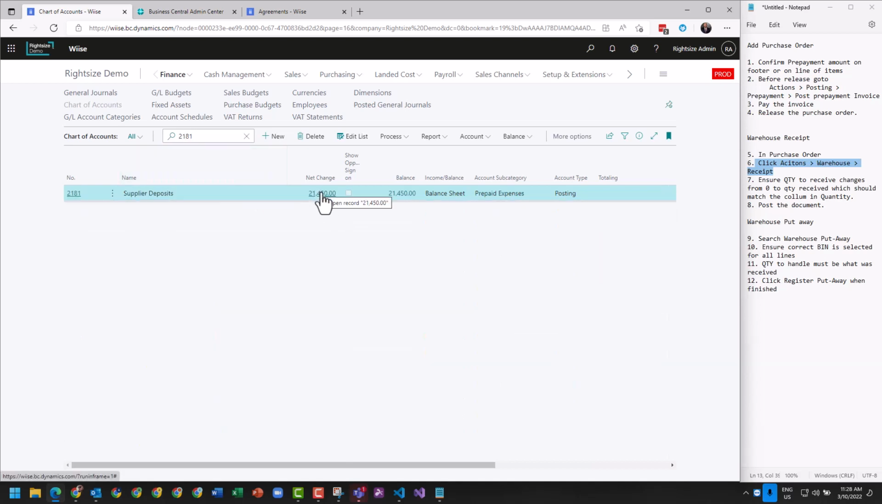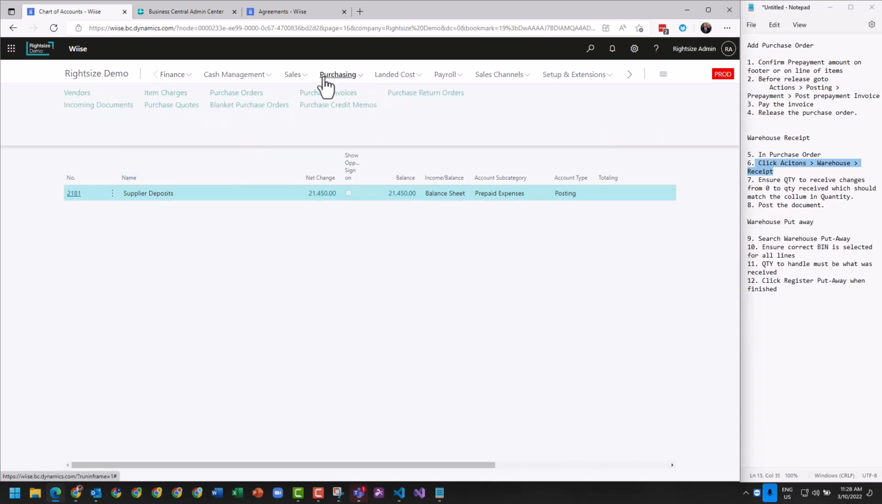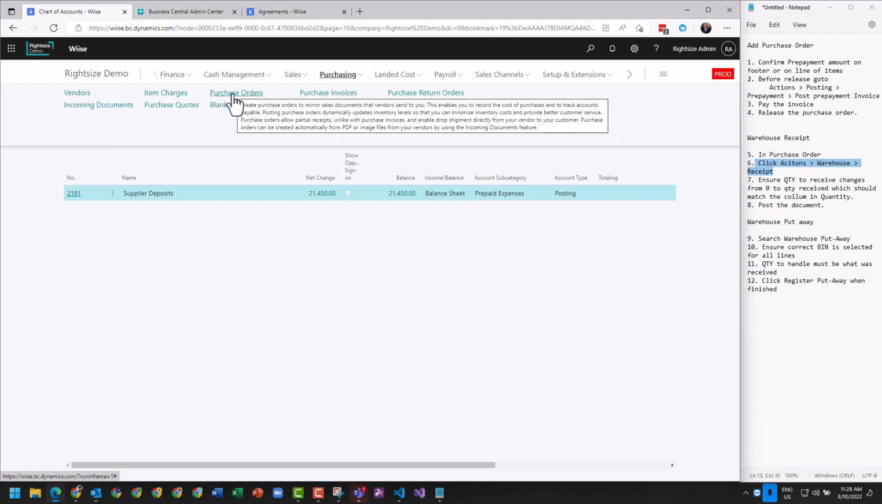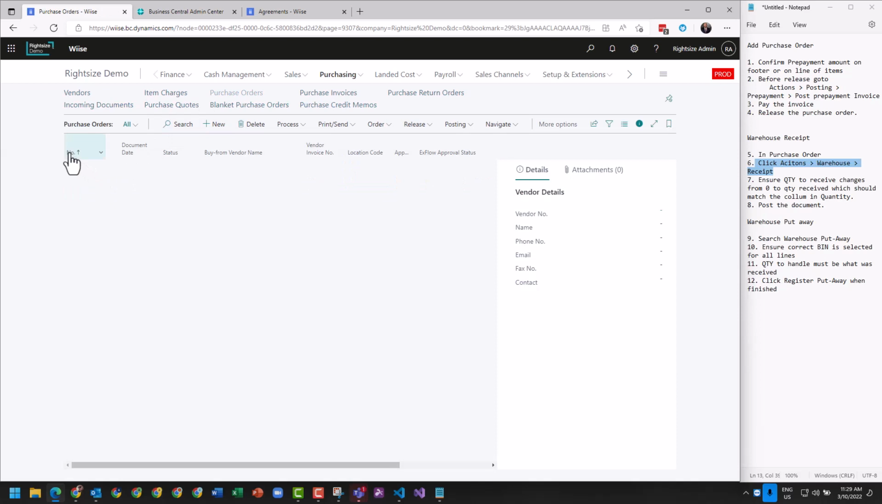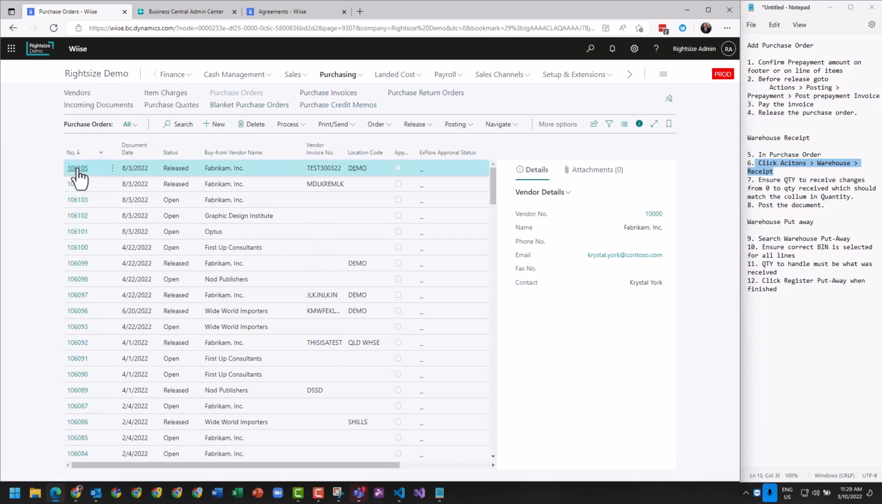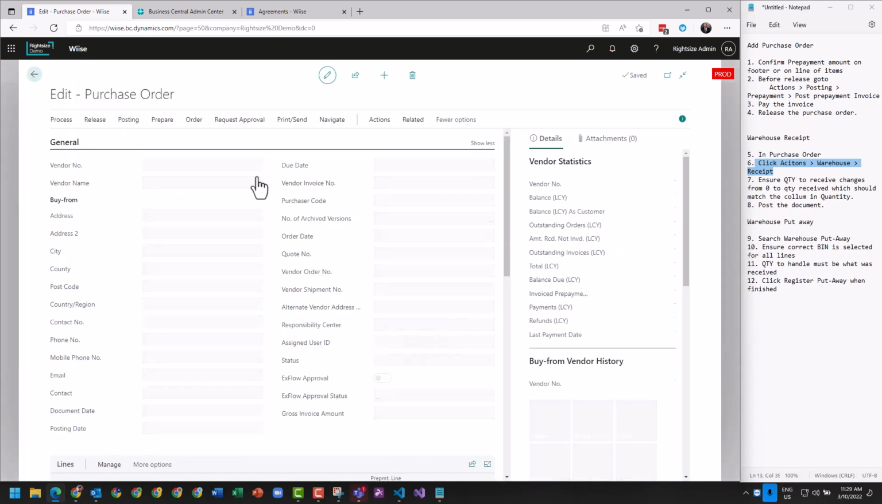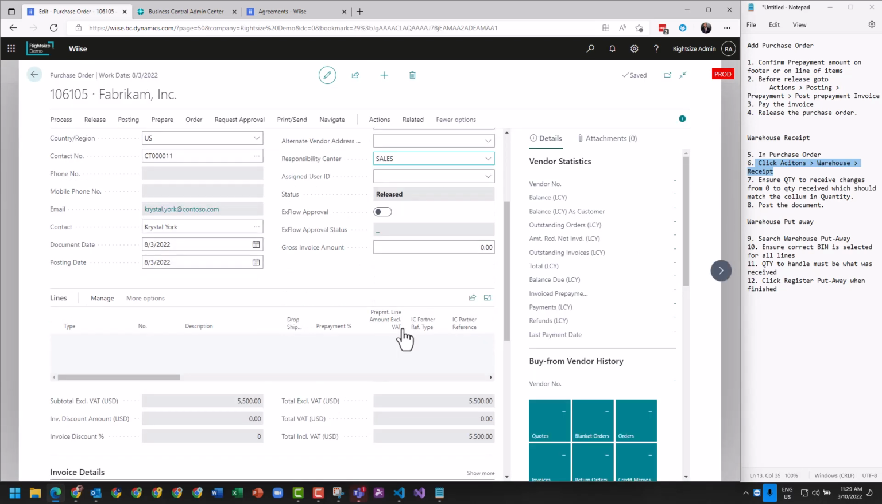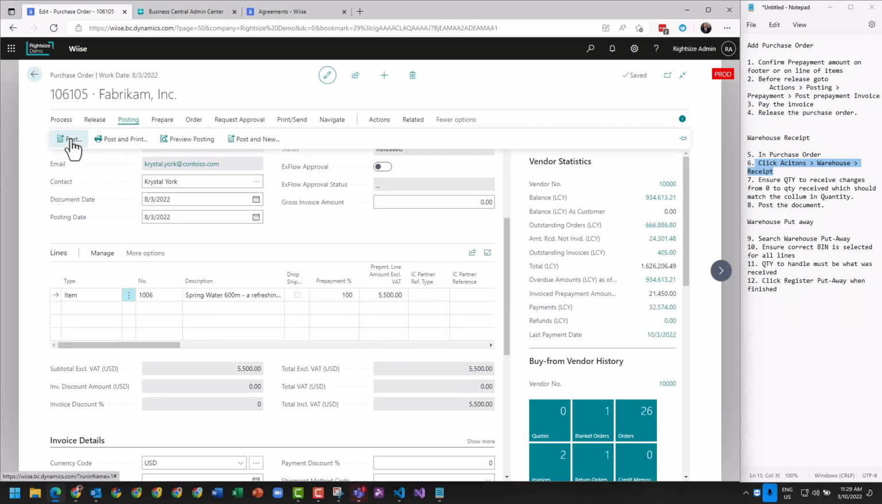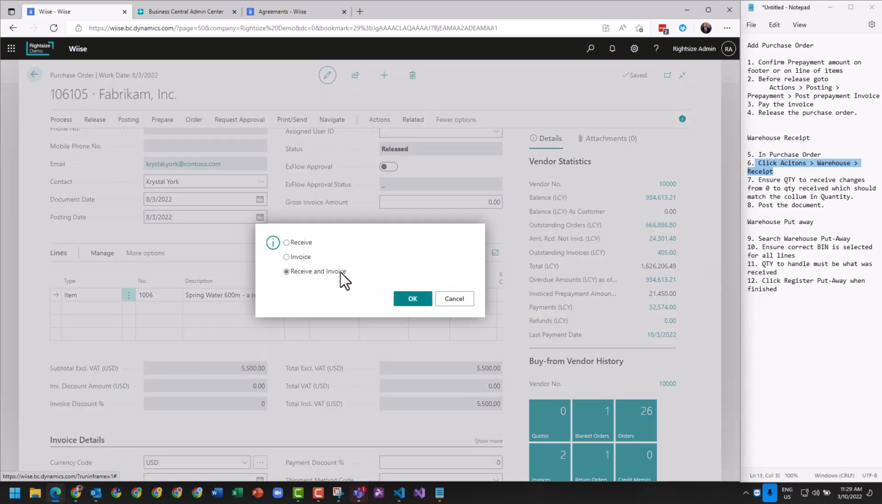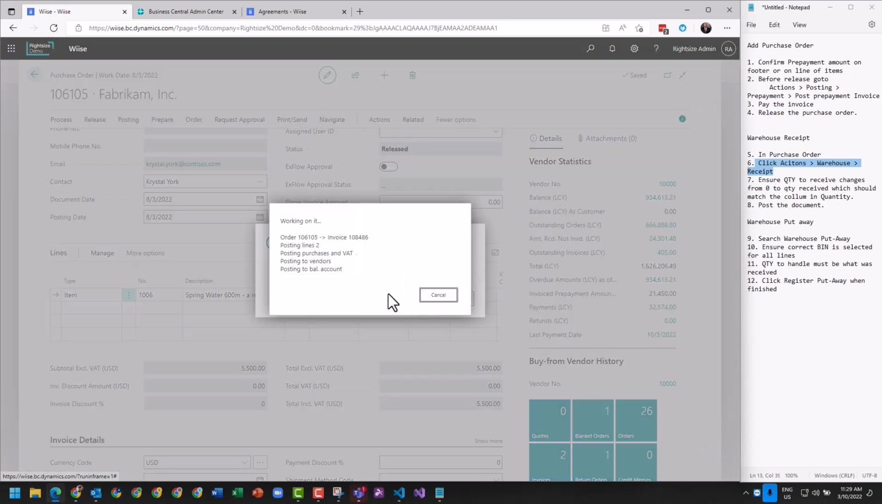Okay, so it's still sitting here as prepaid, and we've received the stock. Now what we're going to do is post the invoice. So let's go to purchase orders. I'm going to go back into this PO. We've checked the invoice. We're happy with it. So the PO is here, good to go. It's $11,000. I'm ready to turn around and post that. So I'll go posting, post, receive and invoice. Off she goes.